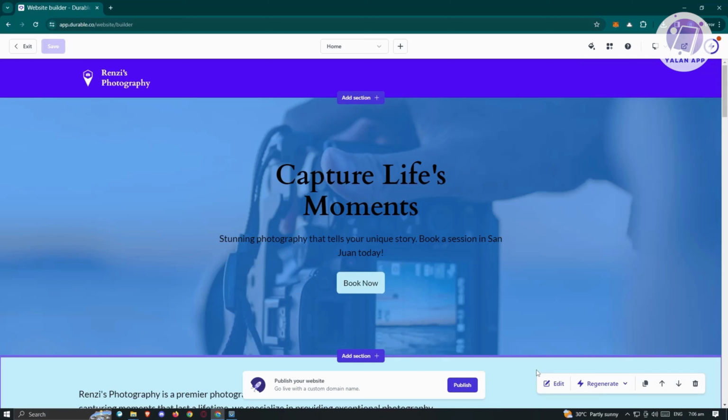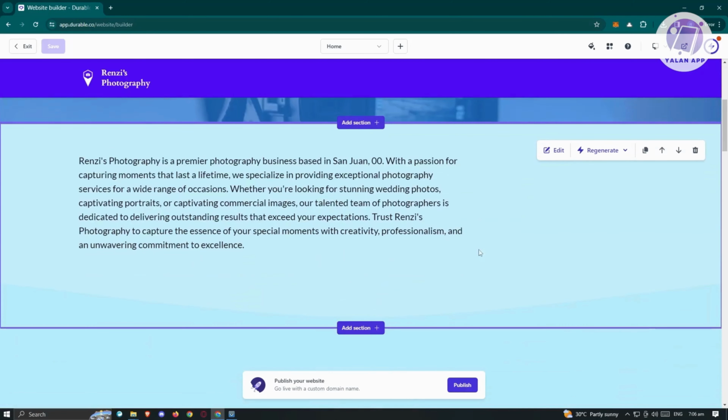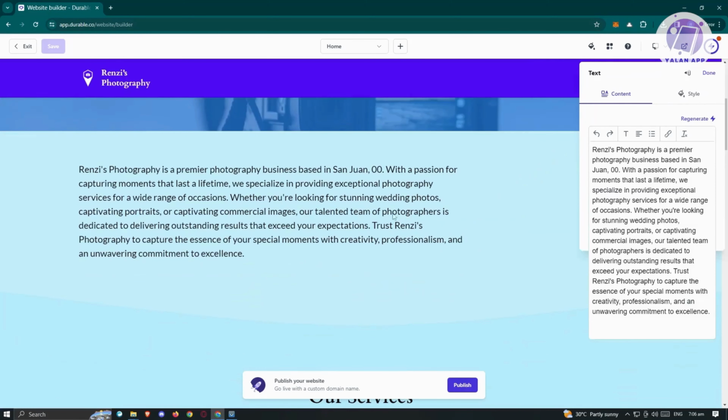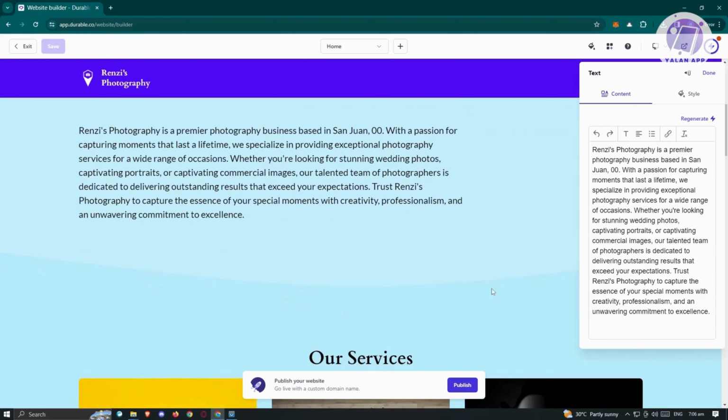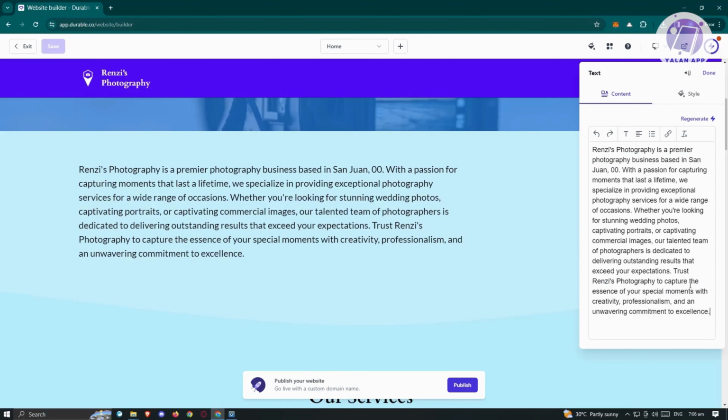So in this case, building a website in Durable is actually pretty easy. Just follow the steps here, and depending on what you select here, for example, I'm going to select this section here. So let's just click on edit, and you should be able to see different options that you could do here. Since this is just a section for content, which in this case is going to be some form of text, you should be able to change the text here as you would.